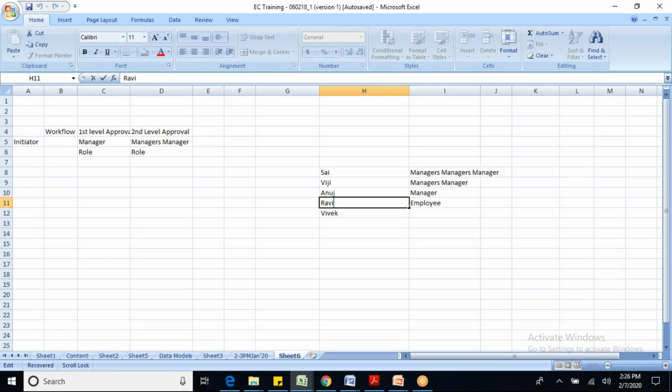It should go to my manager, the initiator's manager. Now, in the second case, somebody else is raising the request. So if Vivek is initiating the request, should it go to Ravi's manager or Vivek's manager? Who has to approve? Vivek is called the initiator and Ravi is the source. Source means for him, I'm initiating the request. So it should go to Anuj.